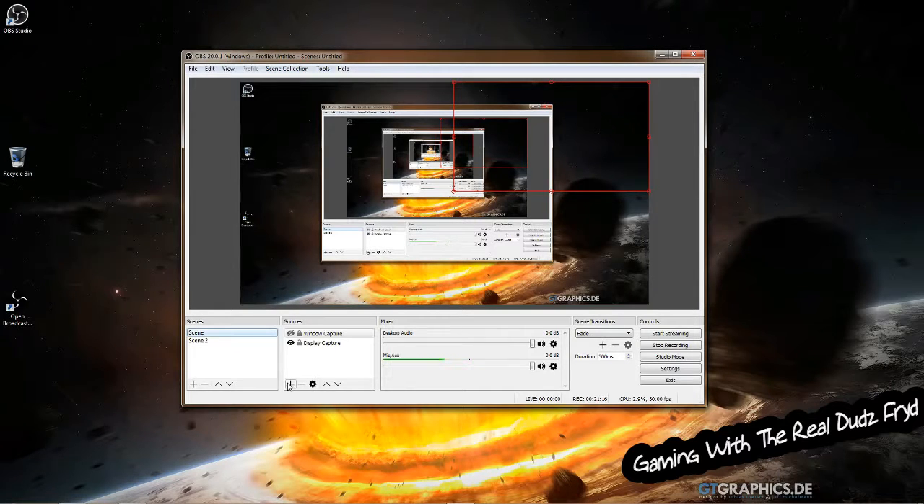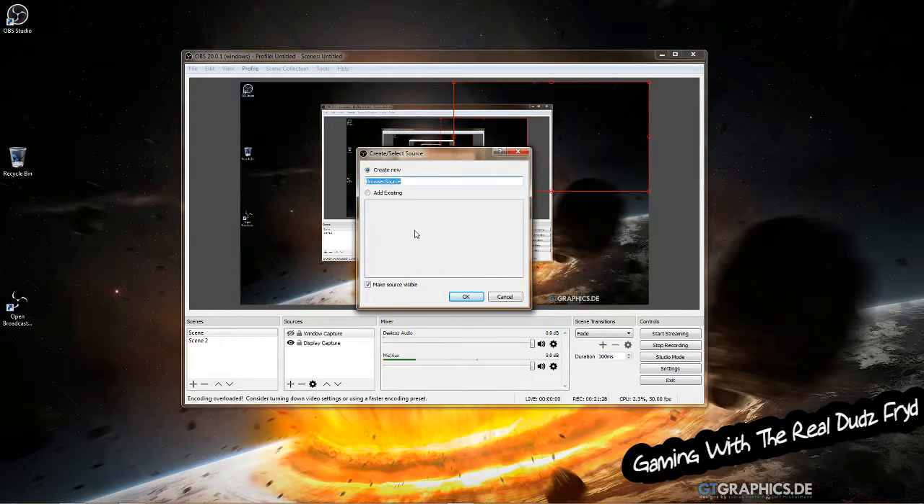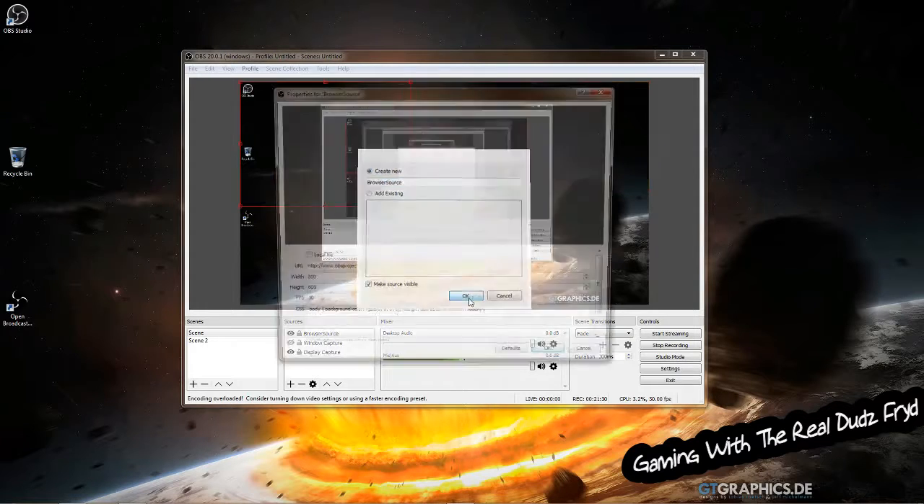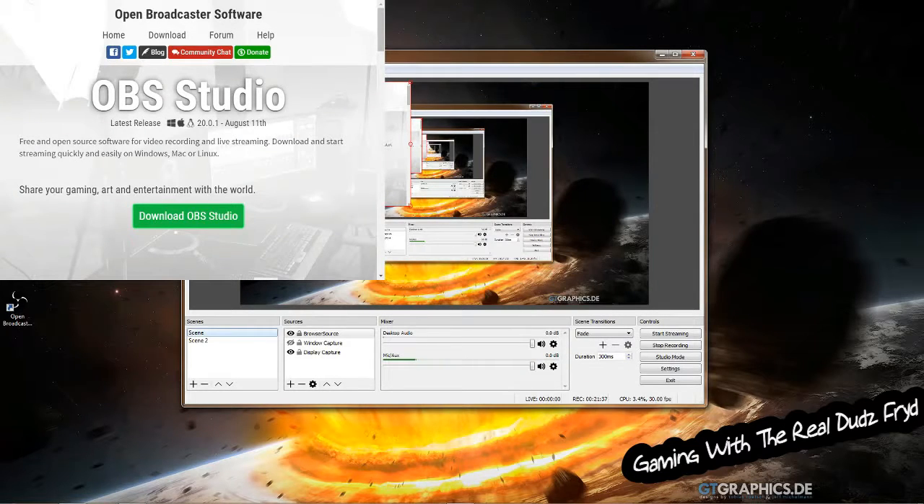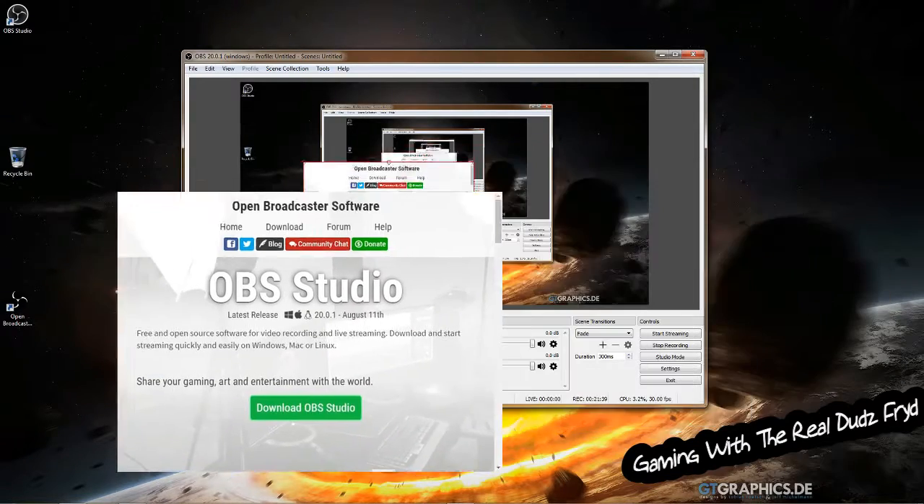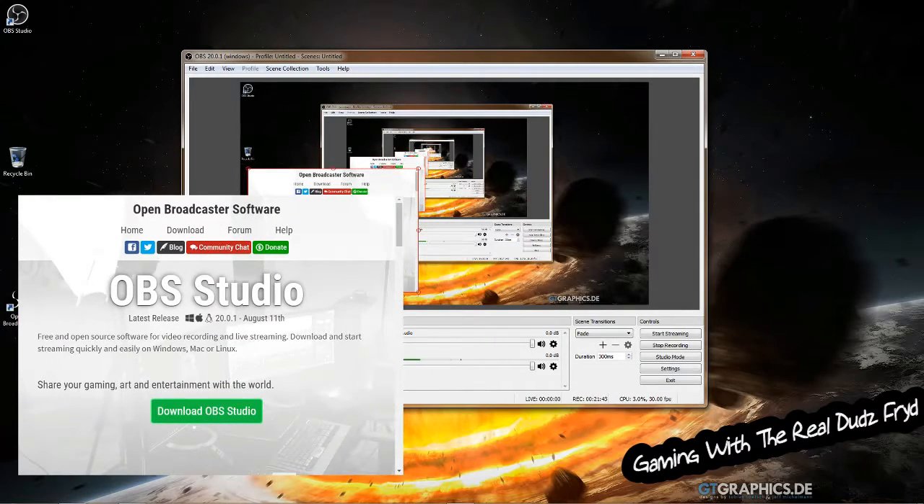I can add sources. So let's say I want to add, and I have many more sources to add here, by the way, a browser source. Okay, we'll do that. We'll add a browser source, and now it's there, and I have it in my stream, and you're seeing it move around here. Okay, I can turn on and turn off sources.